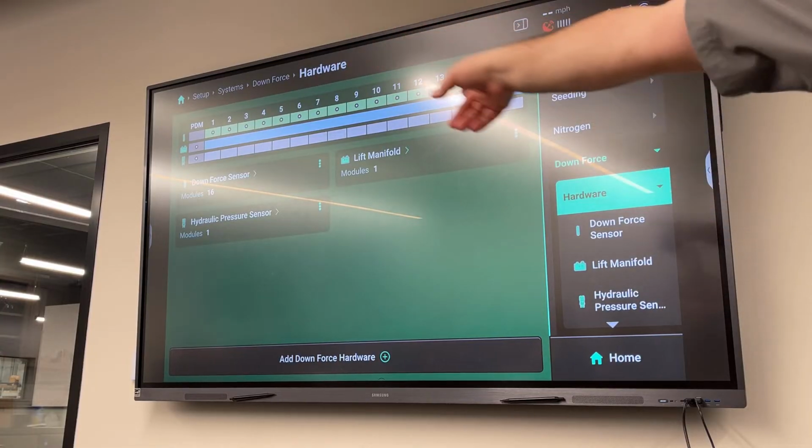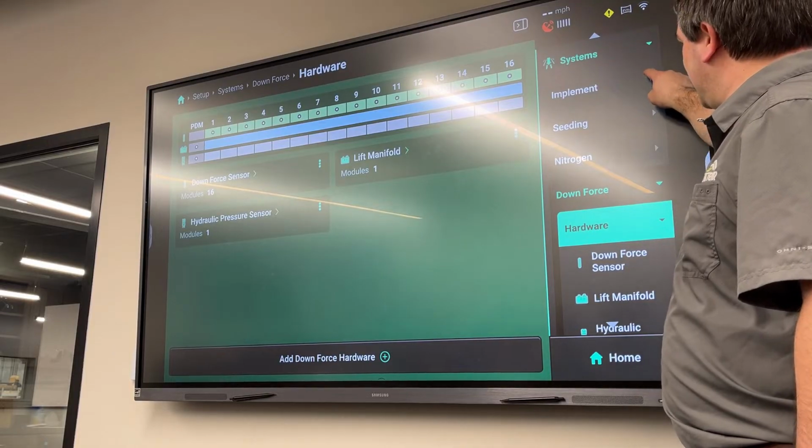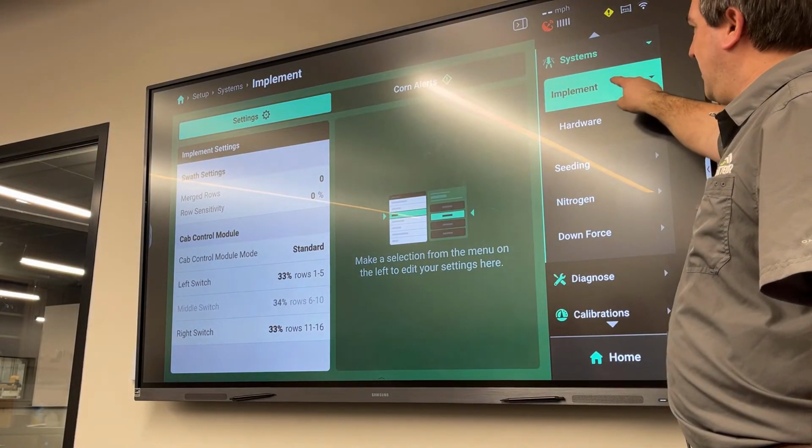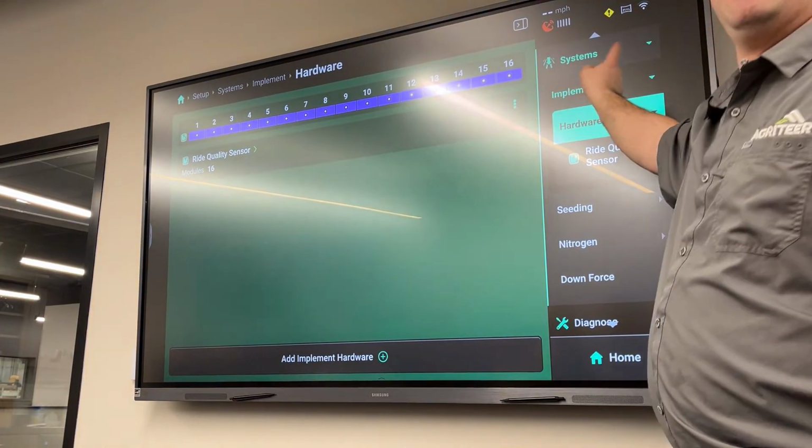Okay, I was going on a different money trail. You want to go to implement. Am I on the wrong money trail again? No, right there. Implement.